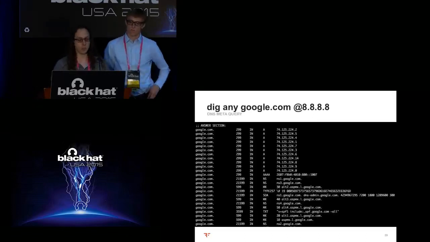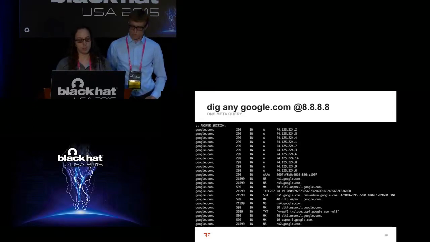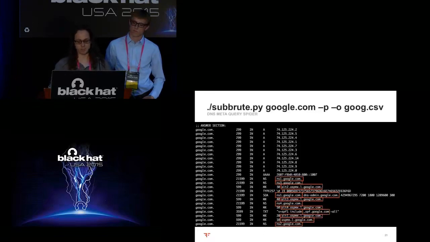So what is an ANY query? Well, you can run an ANY query with dig on the command line. So this is an example of running dig ANY google.com against 8.8.8.8. This returned 24 records, all different types. So if you do an A query, you'll just get A records in response. Metaqueries return a variety of records in response. So in this case, we get A, AAAA, NS, and even strange records like type 257. What is type 257?